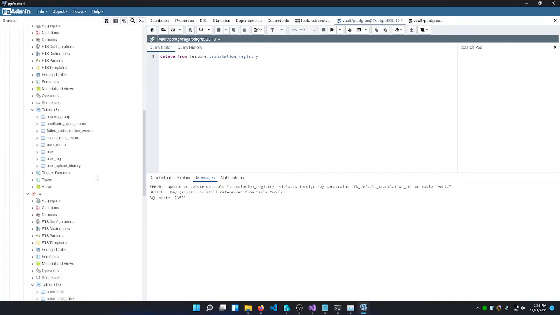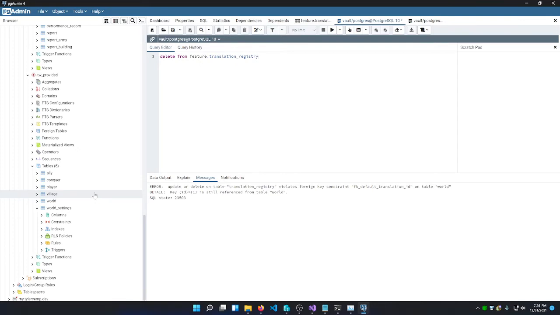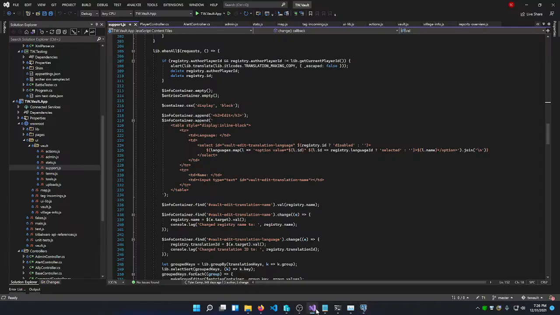Okay, so to import this, you would need to import this before adding any world data. So you'd need to create the database, initialize it, and then do this data deletion and reinsertion. And then after all of that, you can add whatever worlds, add whatever other stuff you want.